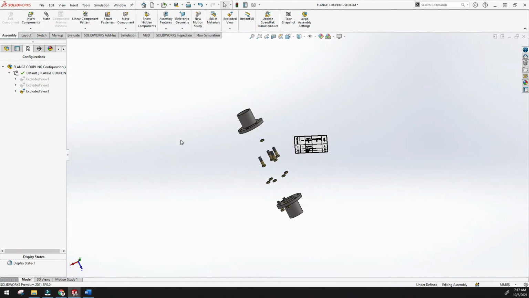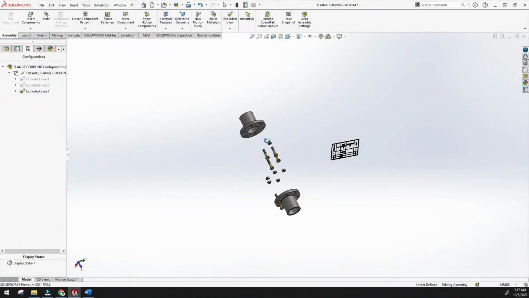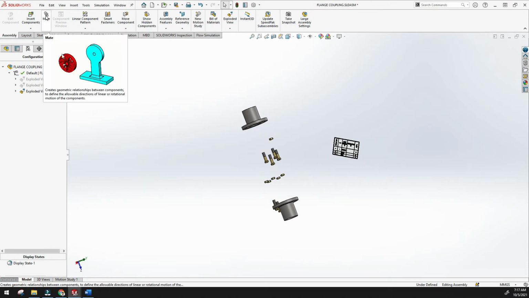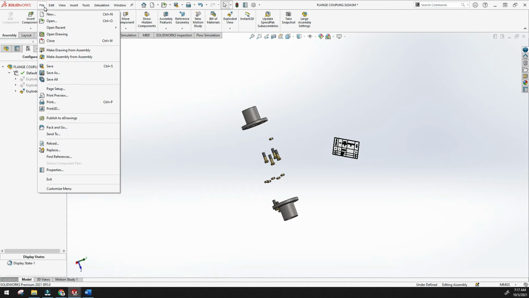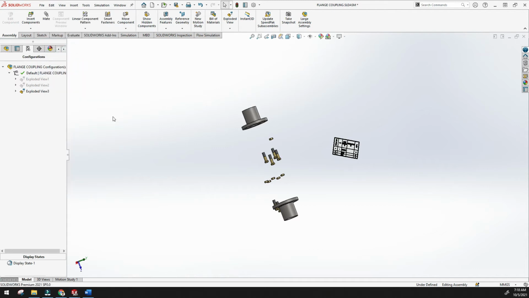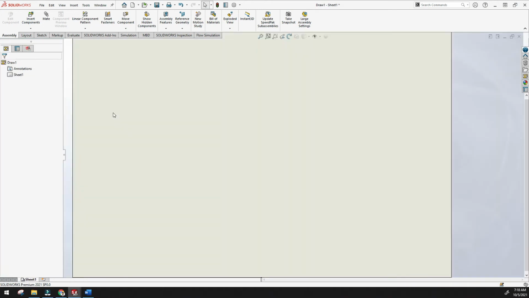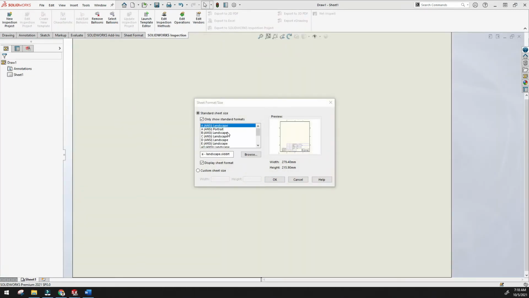Another way to use the bill of materials properly is to go to the File menu, and here you can see Make Drawing from Assembly. Just click this and you will enter the drawing part. Once you click this, you will have the option of standard sheets. Many sheets are there. Which kind of sheet do you want? Just click the first one and OK.